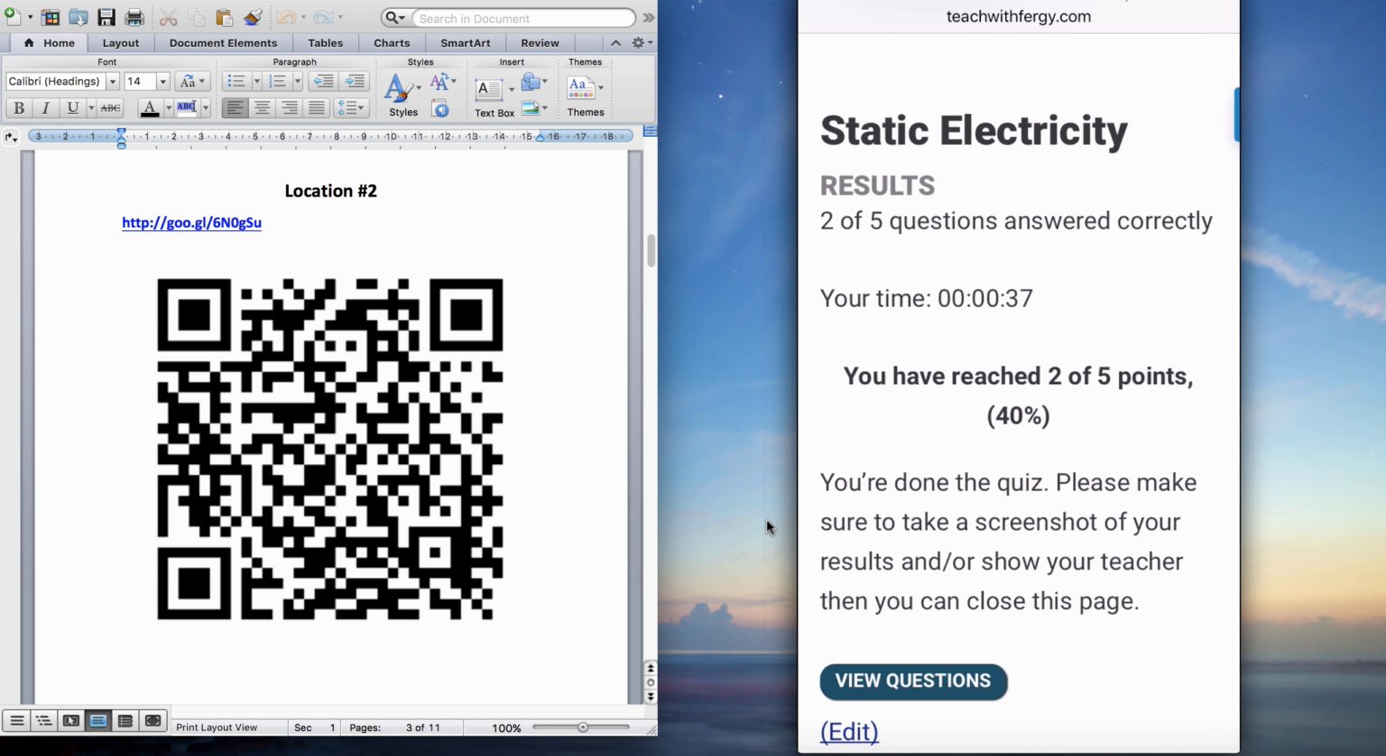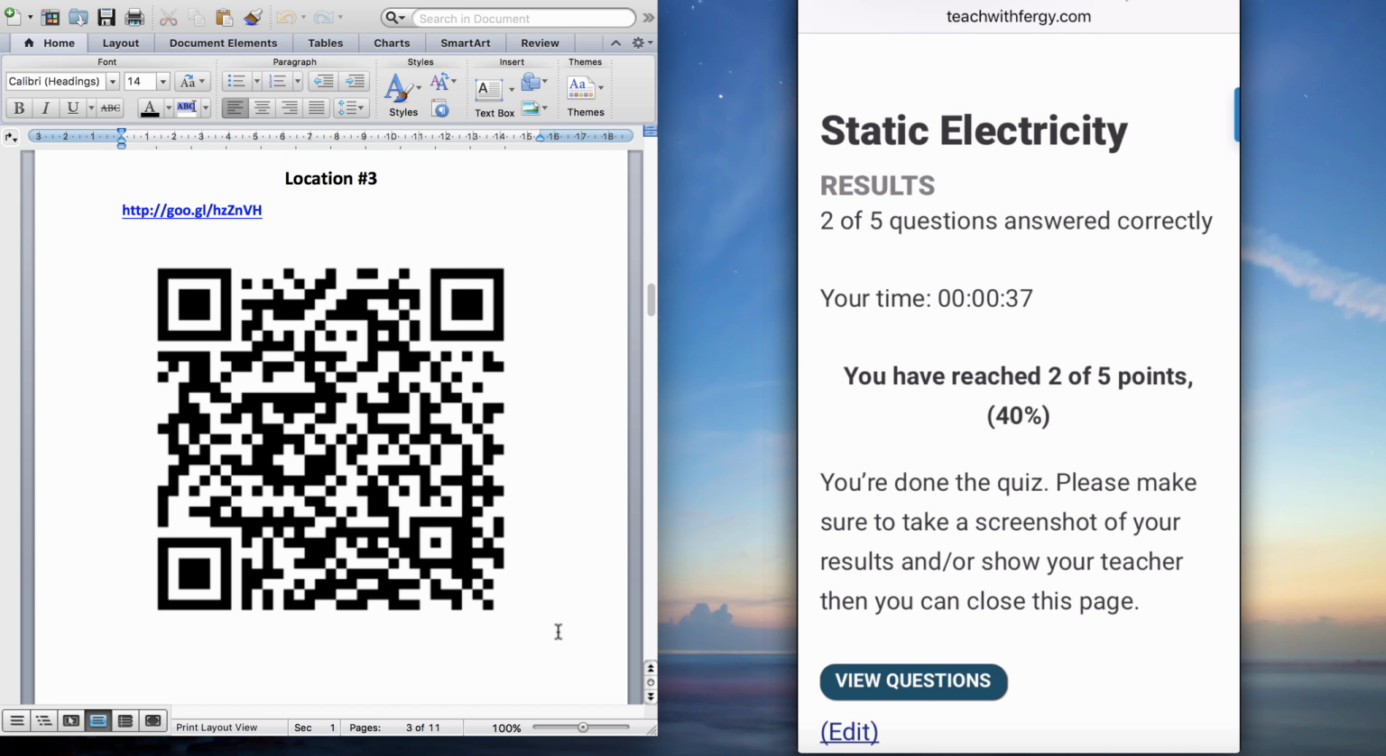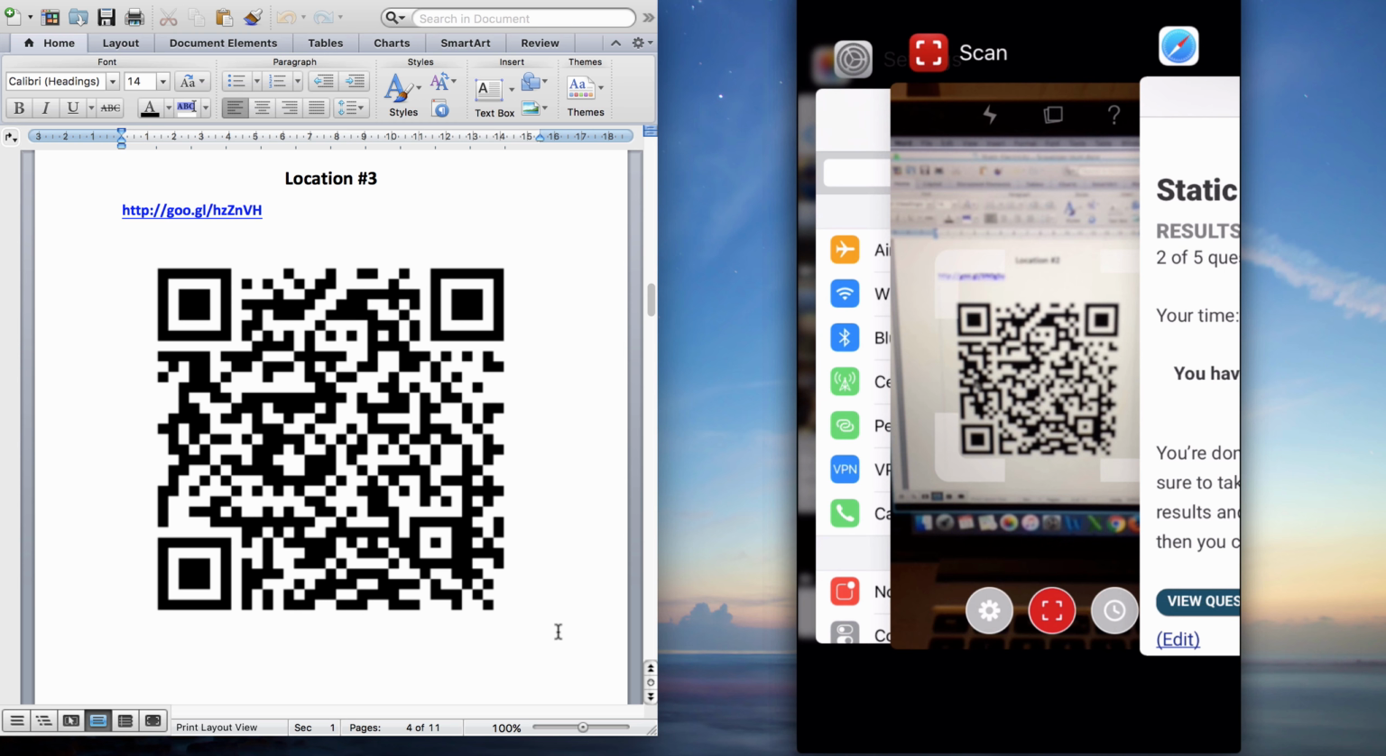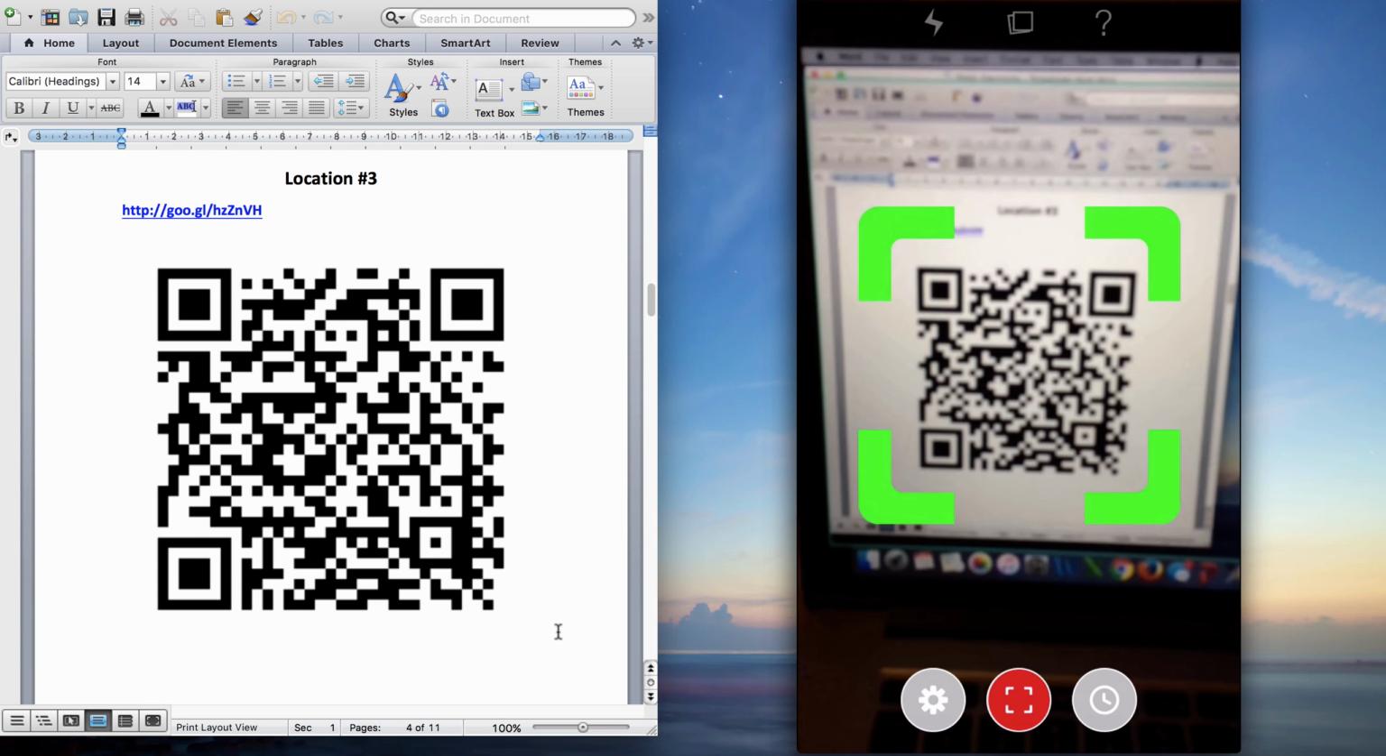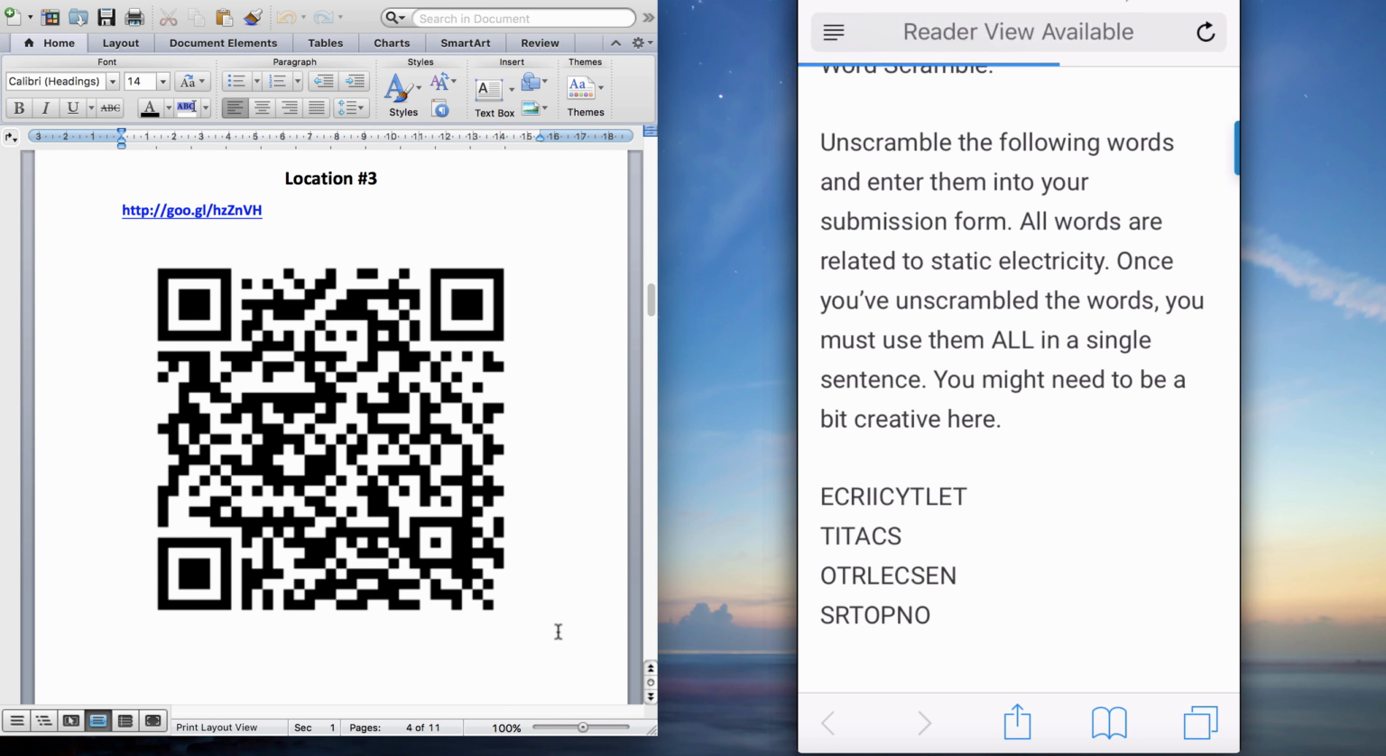Okay, and now here's the screenshot. So what I'm going to do is take a screenshot of my phone, and that goes right to my photo library. Now let's take a look at station number 3. So we're going to scan that. It's going to pull it up.